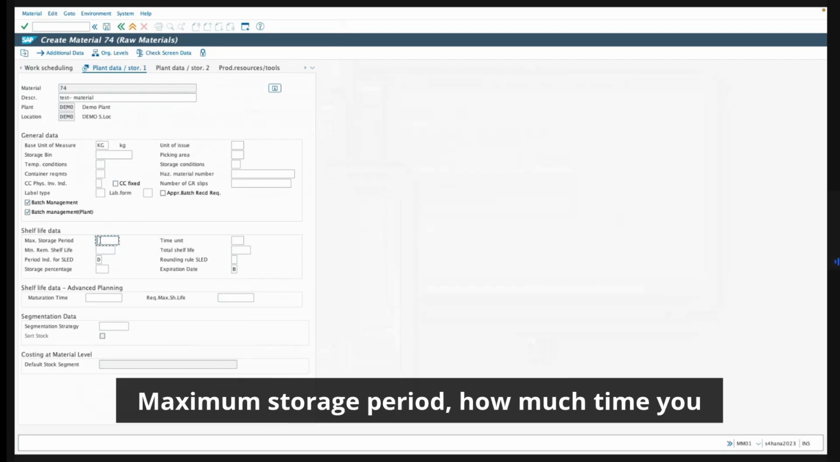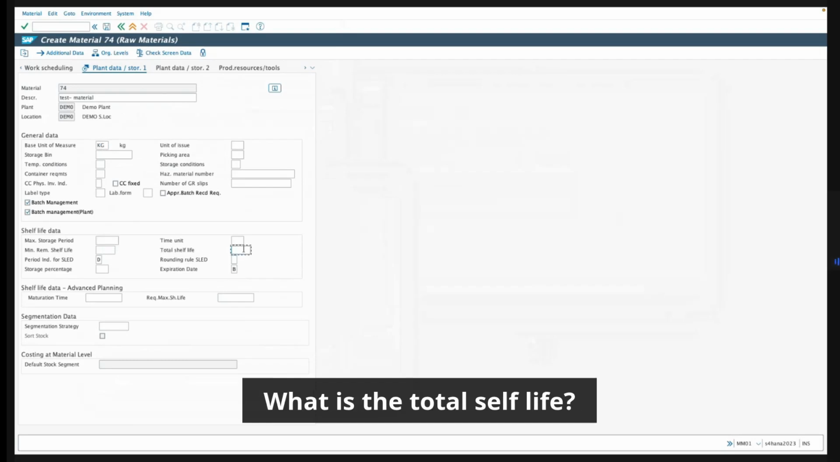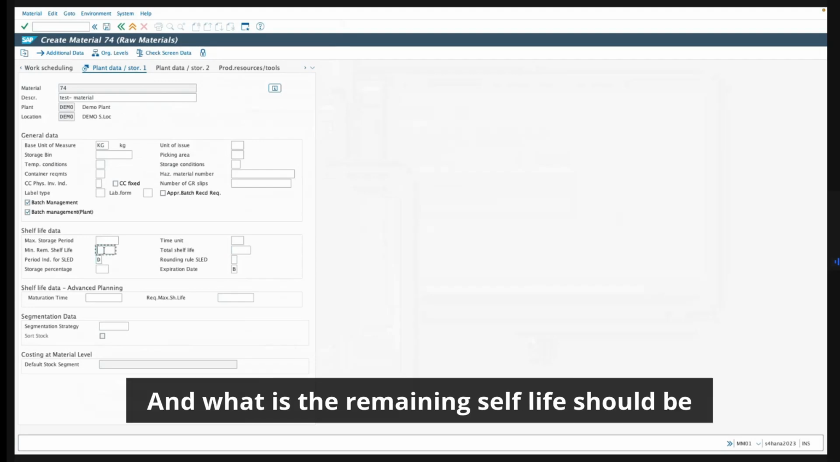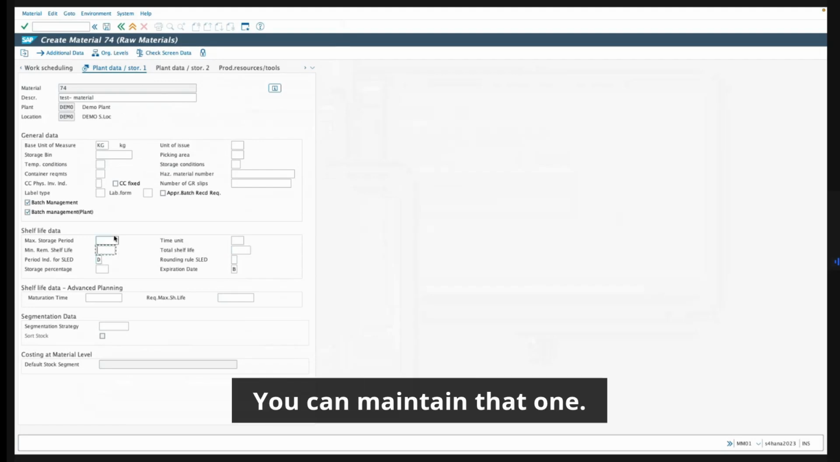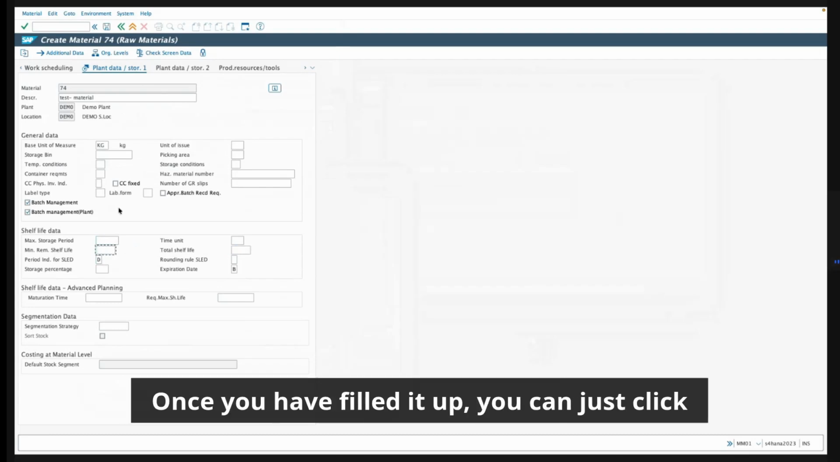Maximum storage period: how much time you want to store it under the storage location, what the total shelf life is, let's say 1 year, 2 years, something like that, you can maintain. And what the remaining shelf life should be, you can maintain that too. You can fill these details in the plant or storage location. Once you have filled it up, just click on enter.